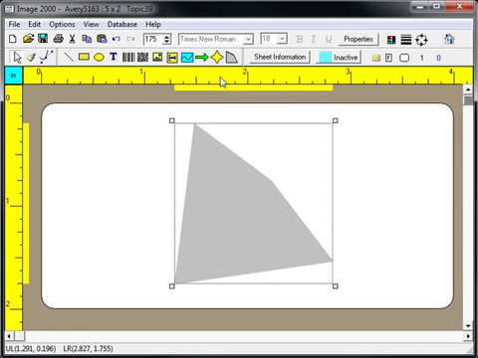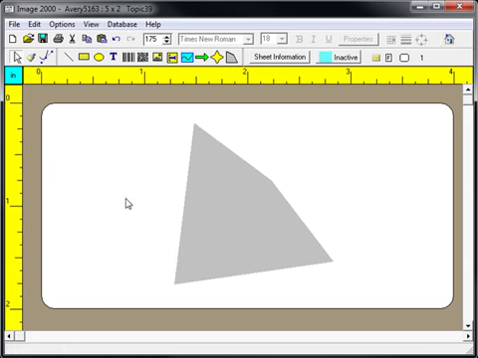To unselect the quadrilateral, just click in any white space area of the label and you will see the bounding rectangle and the white handlebars disappear to indicate the quadrilateral is no longer selected.